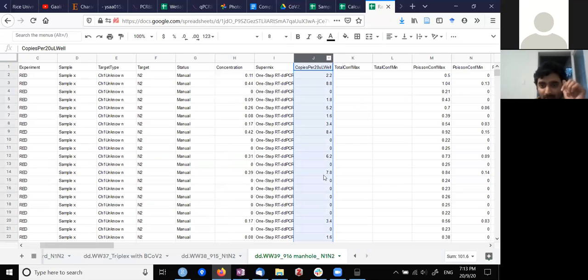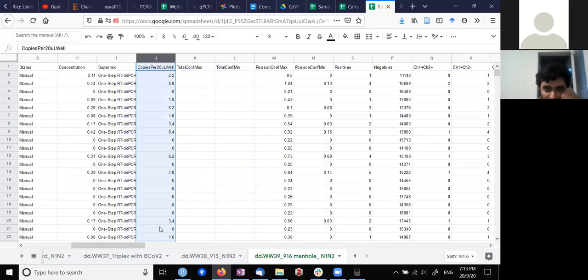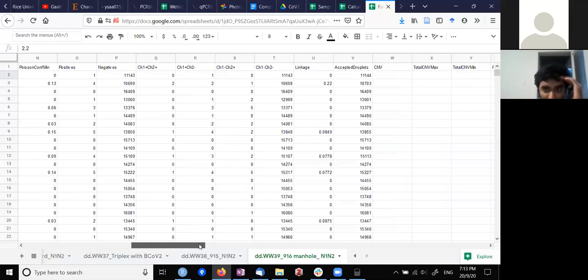So I take this value and divide it by approximately 10, which is the amount of template we're adding. It's not exactly 10 because we made excess of the reaction. We made a 22 microliter reaction, and into that went 10 microliters of template. So this will be 9 point something. I set that up inside my R script, so it does that automatically.